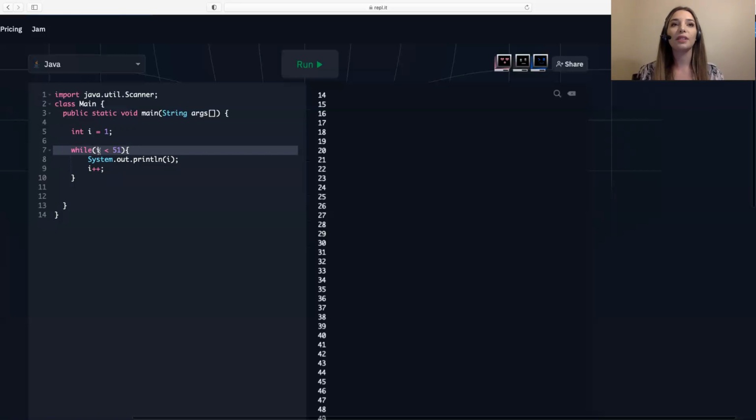Because when we get to 50 here, 50 is less than 51. We'll print out 50, we'll increment to 51. When we get to 51, 51 is not less than 51, so we will not print 51 and we're done there. So in a sense, we will be printing out 1 to 50 just like before.